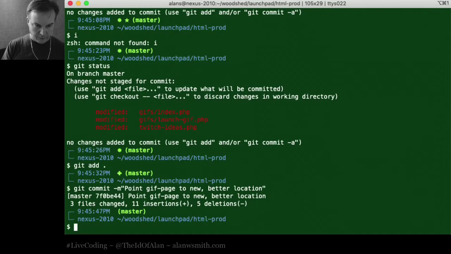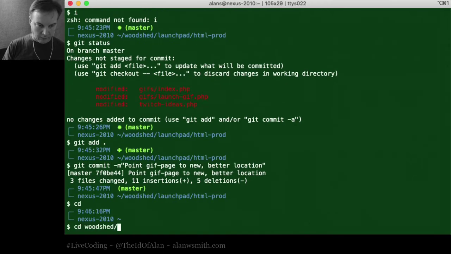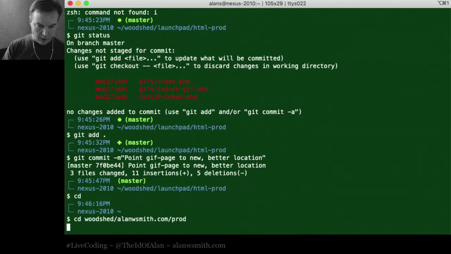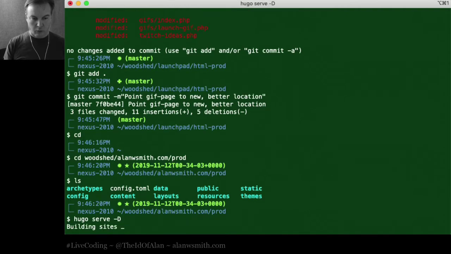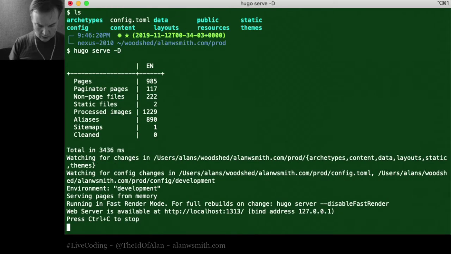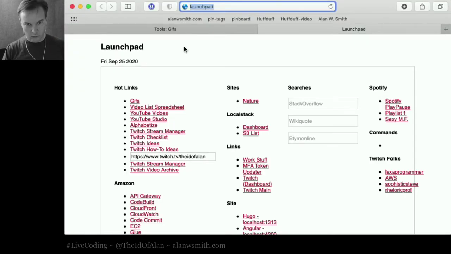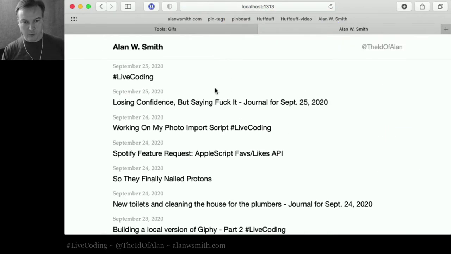So Hugo is sitting in this directory, woodshed, alanwsmith.com, prod. This is my Hugo directory. And you can do a local version, like a local Hugo server, which is cool. And it'll give you an idea of how quickly it builds the entire site, which was really slow. And it runs on localhost, so we're cool.